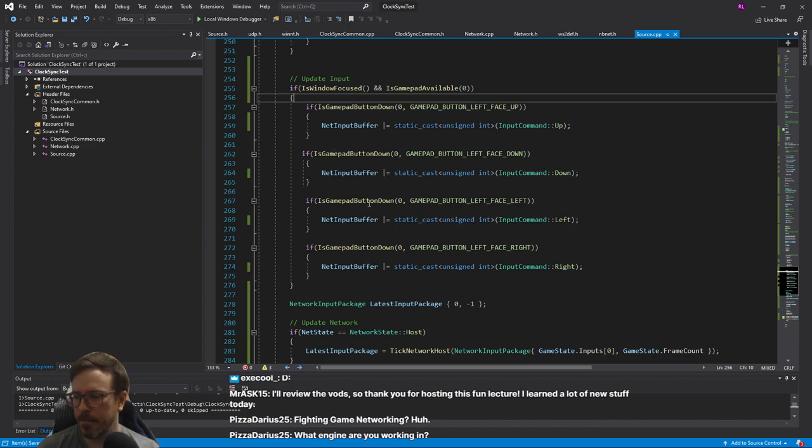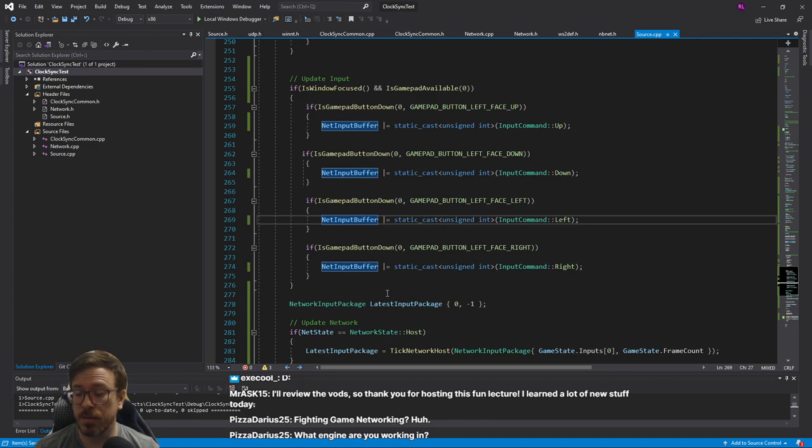Then, what engine are we working on? This is not an engine. We're just using Raylib, which is a generic game library to help us facilitate this, which is kind of like a demonstration program showing how to implement fighting game netcode.